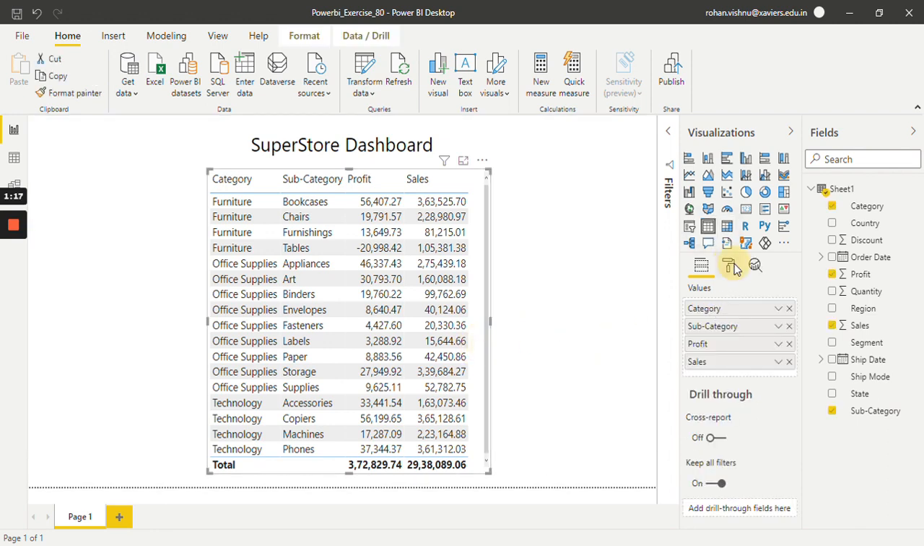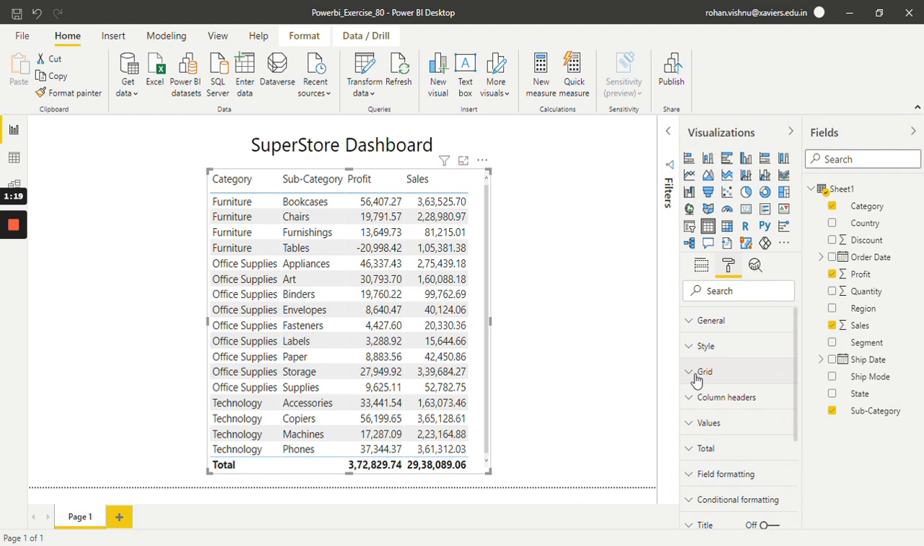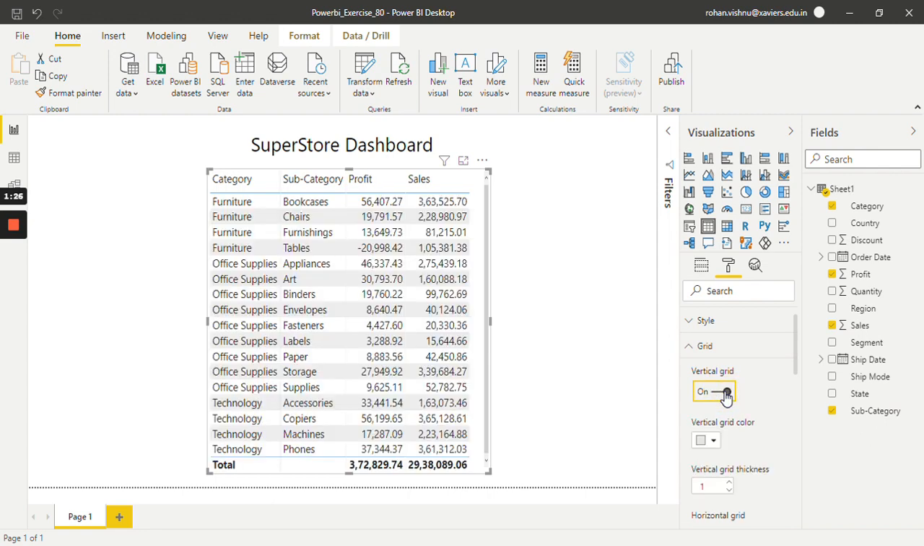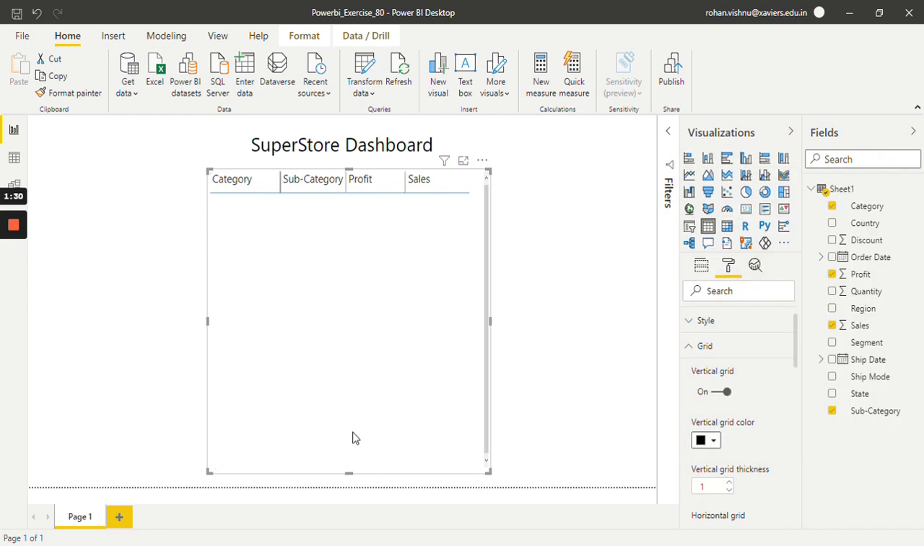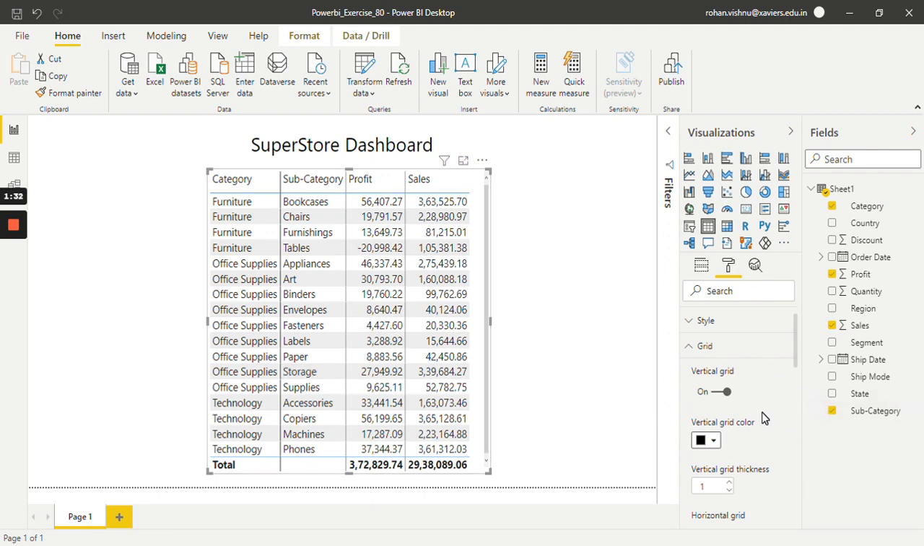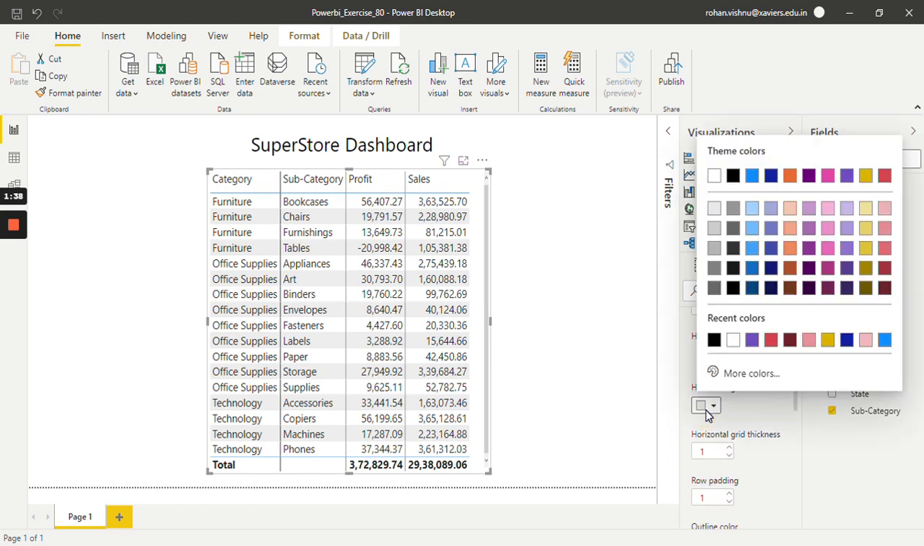Again, go to format, grid. We can turn the vertical grid on and change the color to black. In this way we can add a vertical grid to our table. Then we can change the thickness as well. We can change the horizontal grid color, let's say this one.